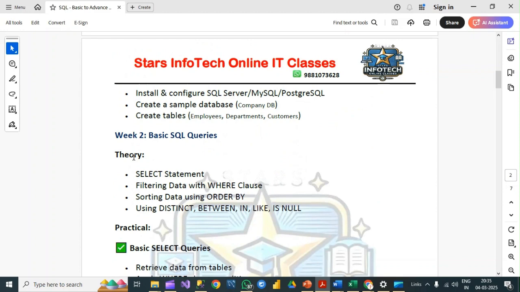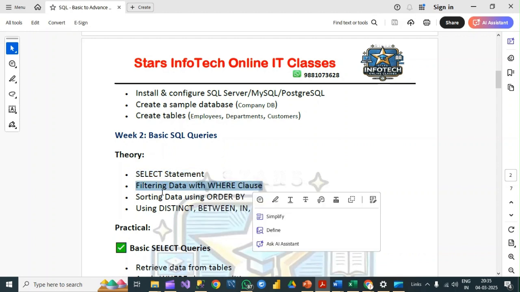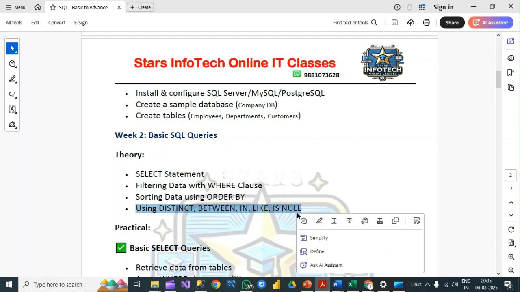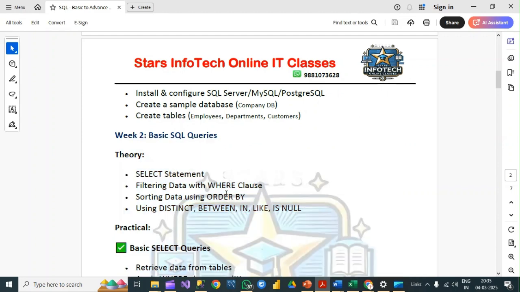In the last session we created a table. After that, in session 2, the topics are the select statement, then filtering the data based on the where condition, then sorting the data using order by, and also using distinct, between, in, like, and is null. These are the different keywords that will be used for filtering the data. We will check all these things, and also the syntax for them.